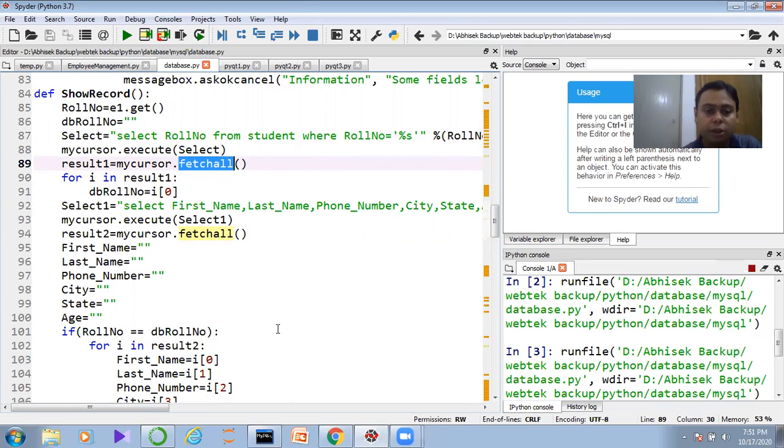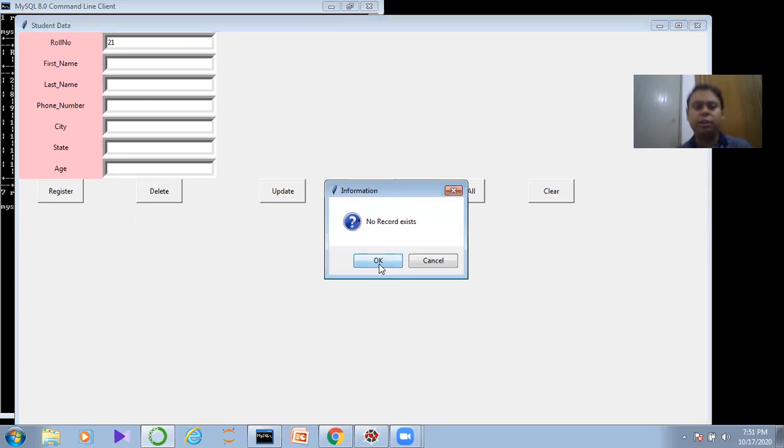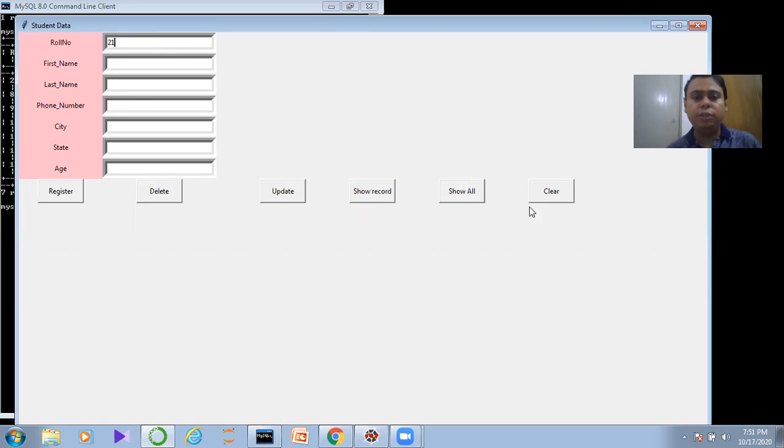Fine. And we have another thing here. Actually here we are only fetching the roll number, but one thing you need to understand. Suppose I execute the code. If I click on the show record, suppose I am entering 15 here, I can have all the information, right? But if I want to show 21, which is not present here, and I click on the show record, it shows that no record is present. See, 21 is not present.